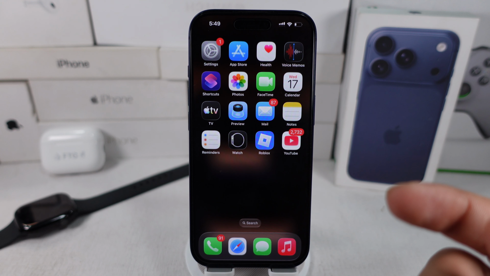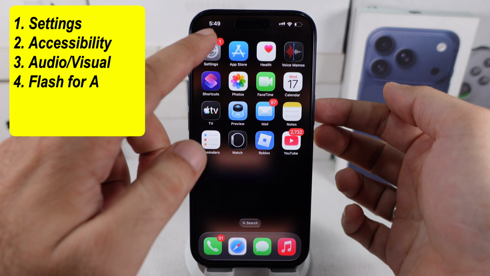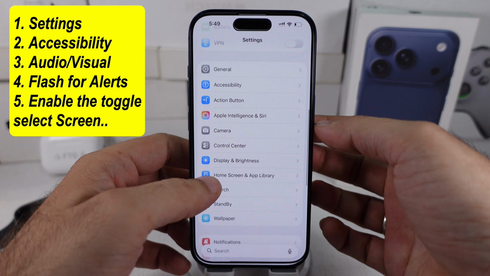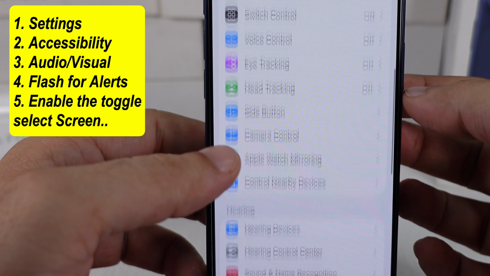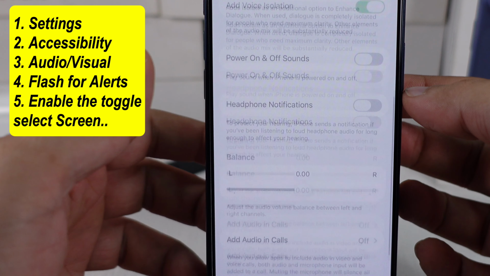Correct the flash screen settings. Open the Settings app, scroll down to Accessibility, then scroll again and tap on the Audio and Visual option. Scroll to the bottom and tap on Flash for Alerts.